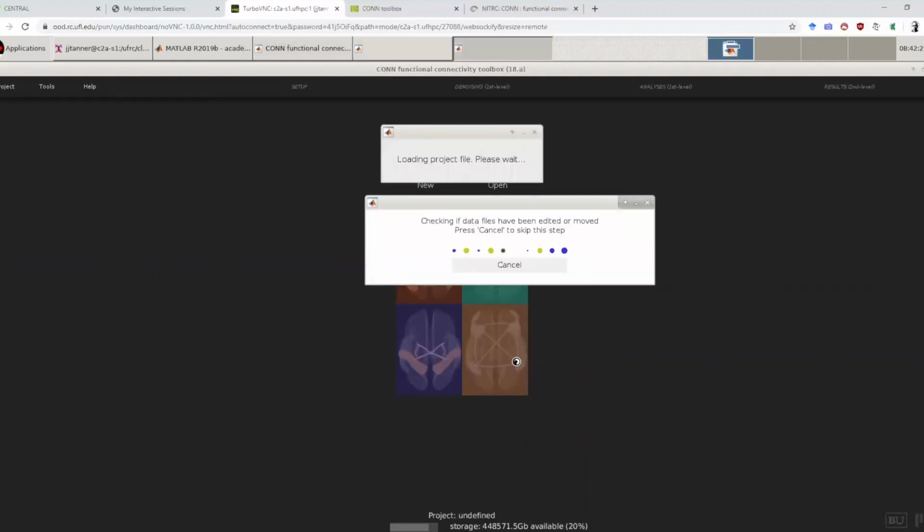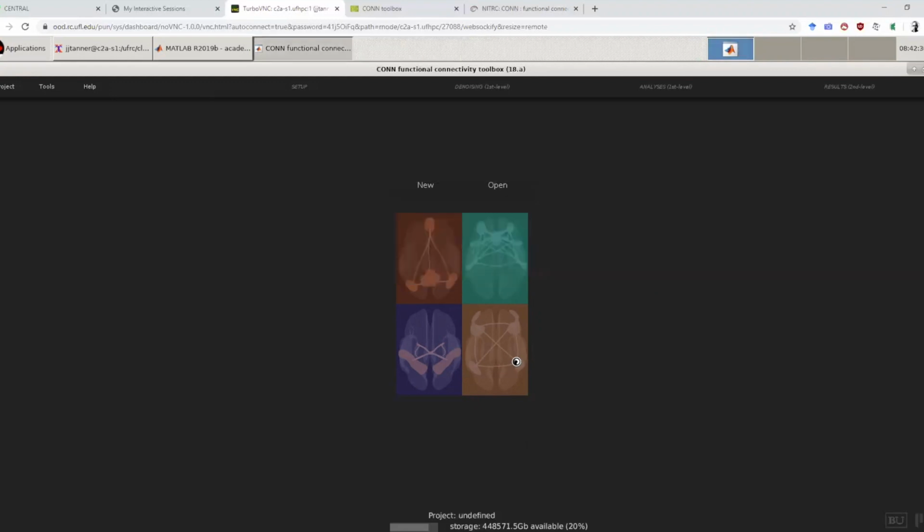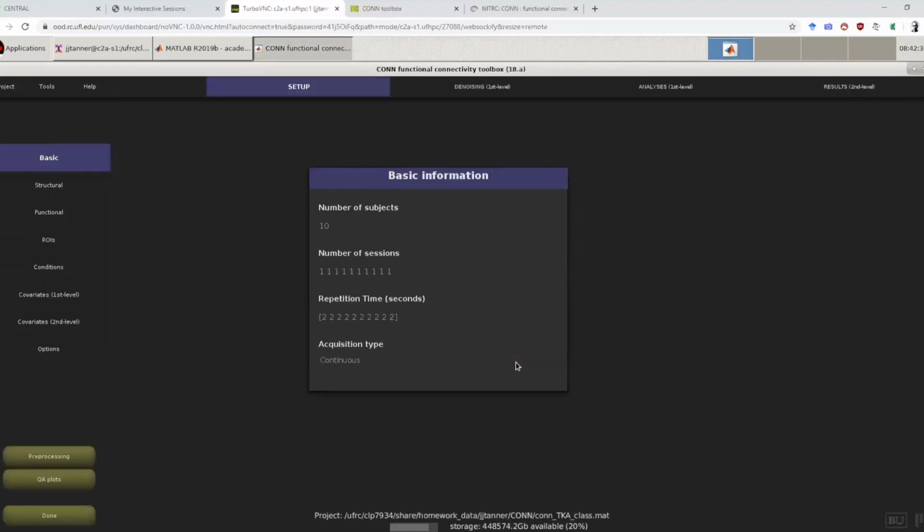So this will load the project data. It's going to check the data files to see if they've been processed more or if they've been moved. And so we're seeing everything that we have here. So what we've done already is the pre-processing, so we don't need to do that again.